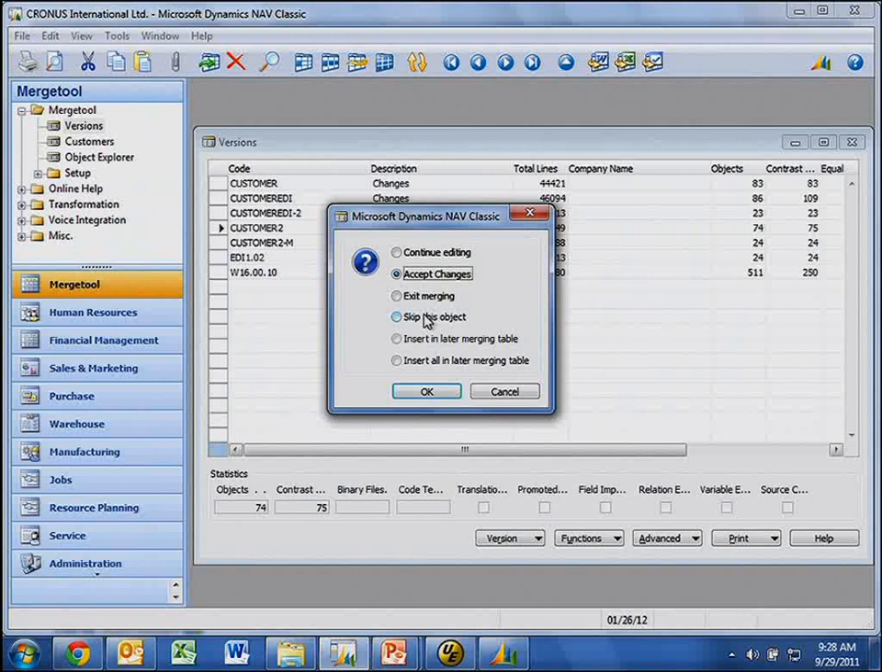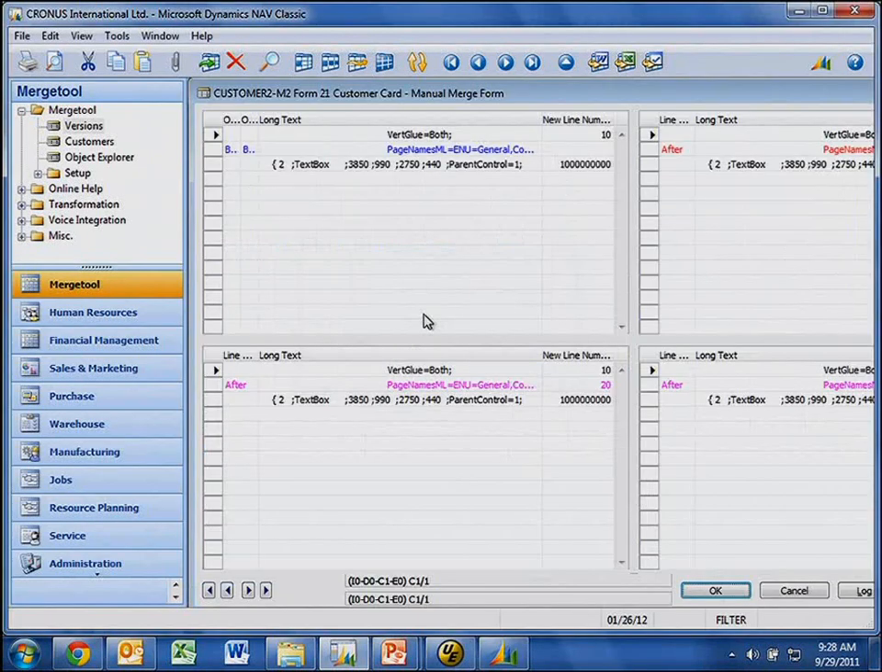So you can actually just say, skip this object, and then it just keeps on going to the next one. So that's another way in the manual merge screen to say, I don't know how to deal with this, but you can basically just skip it.